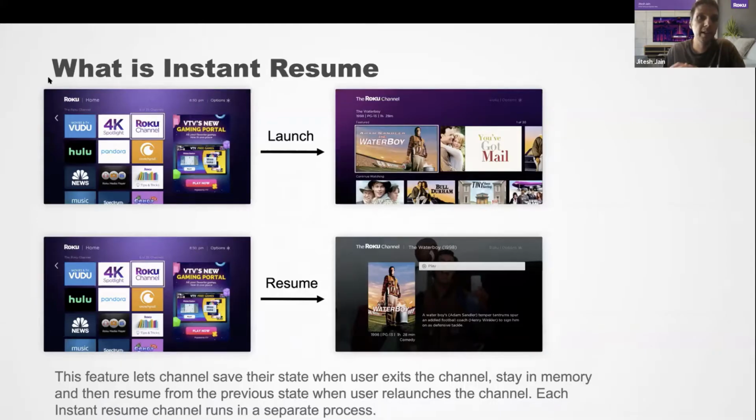All right, so my first slide is what is Instant Resume? Essentially, the Instant Resume feature lets a channel save its state when the user exits the channel and goes back to home. While the user is in home or watching some other channel, the Instant Resume channel will stay in memory. And then when the user restarts the channel from the home screen, the channel will resume from the previous state.